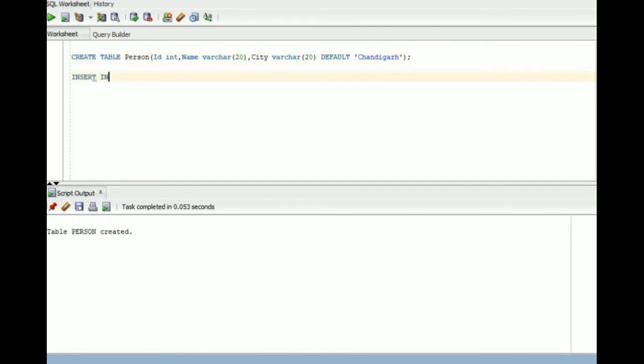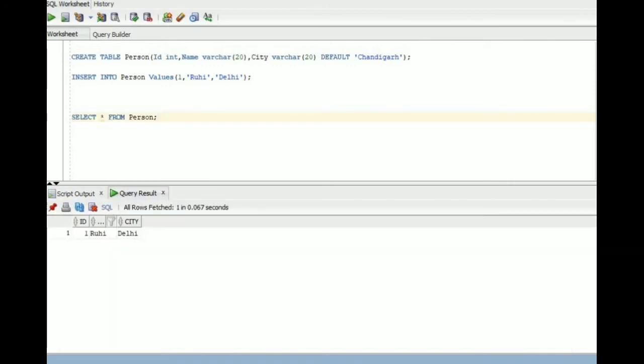Now I am inserting new row into this table. I have given all the values in all the columns. One row inserted. Let me fetch the data from this table. Select star from person. You can see one row inserted, and in the city column the value is Delhi here because I have given Delhi value.